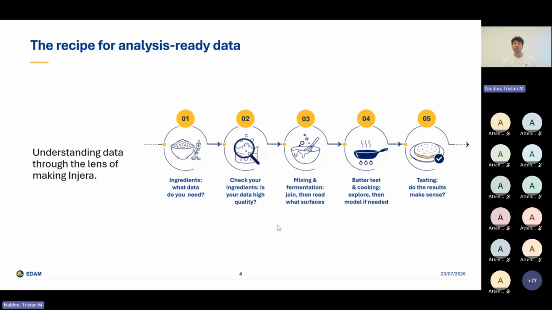So if you've ever eaten injera, you'll know it's deceptively simple looking, a fermented flatbread. But getting it right depends on care at every single stage, not just the end. And the same is true of data. Here's the recipe we're going to follow today. 5 steps to get from raw data to something that you can actually trust and share.